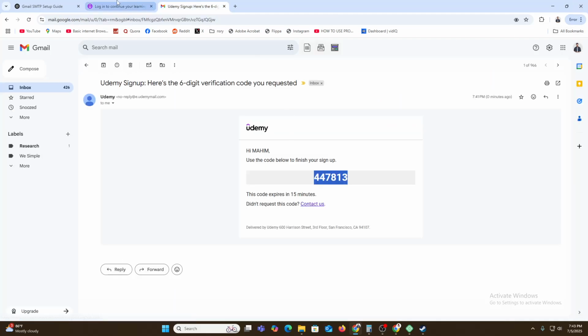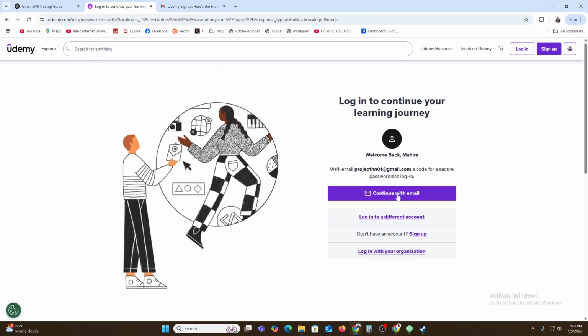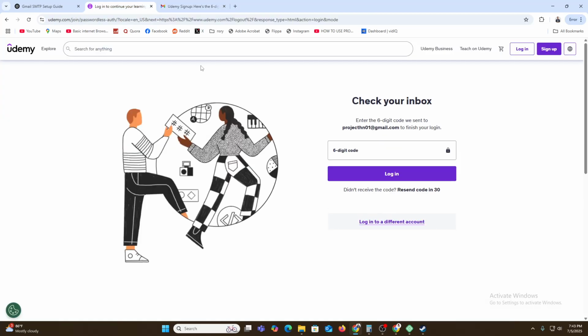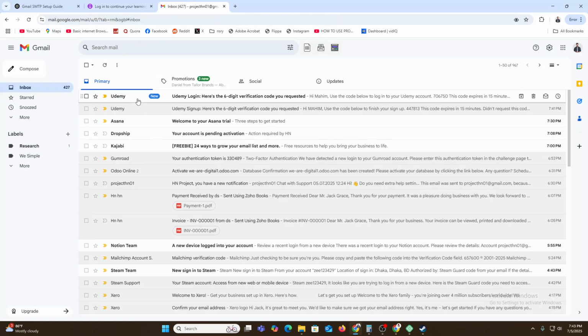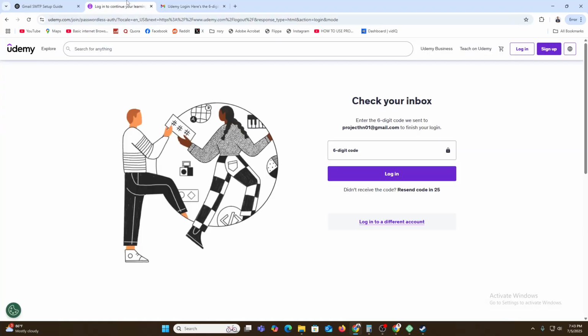Just click login and then I will copy my mail address here. I will click continue with the code and they will send us the code. This is the newest method, where they provide a verification code every time. Just click login and you will be logged in this way.